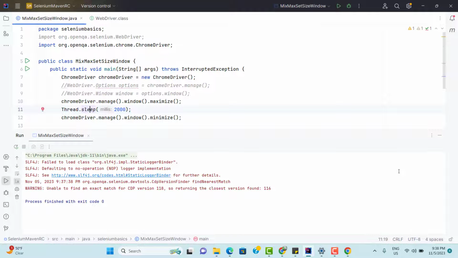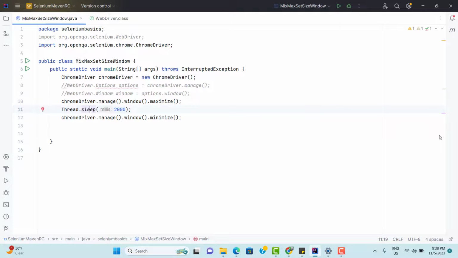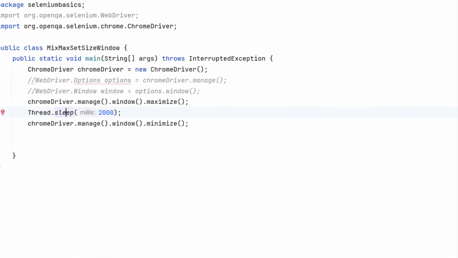So you should have seen that window was maximized first, then it was minimized. That minimized window is here. So let me close this browser. Now you don't want to maximize the window, but you want to set a different size. For that also we have methods.